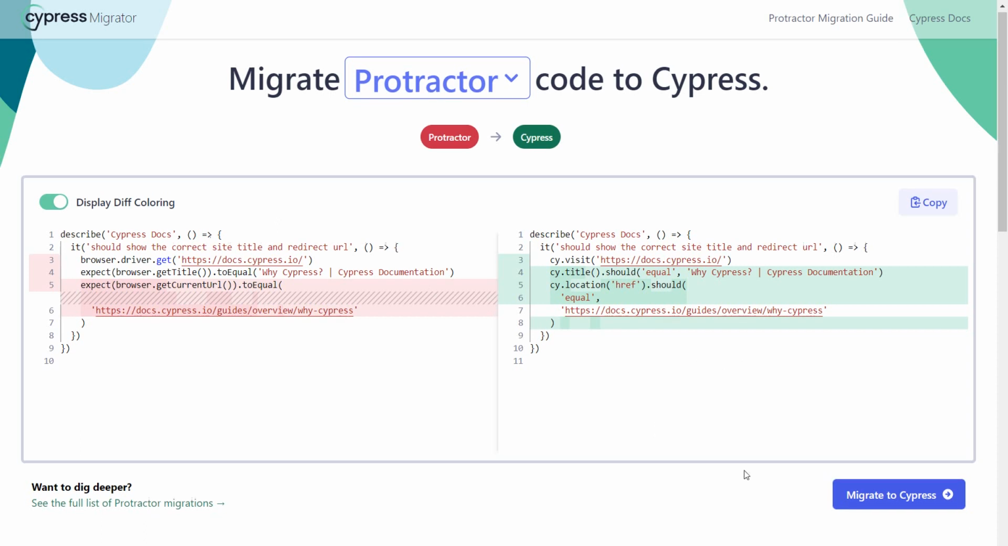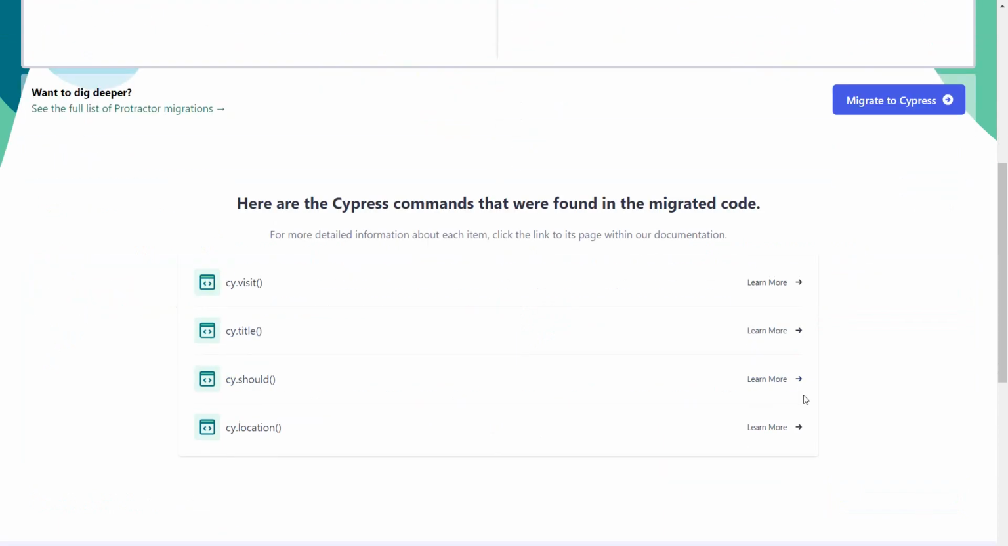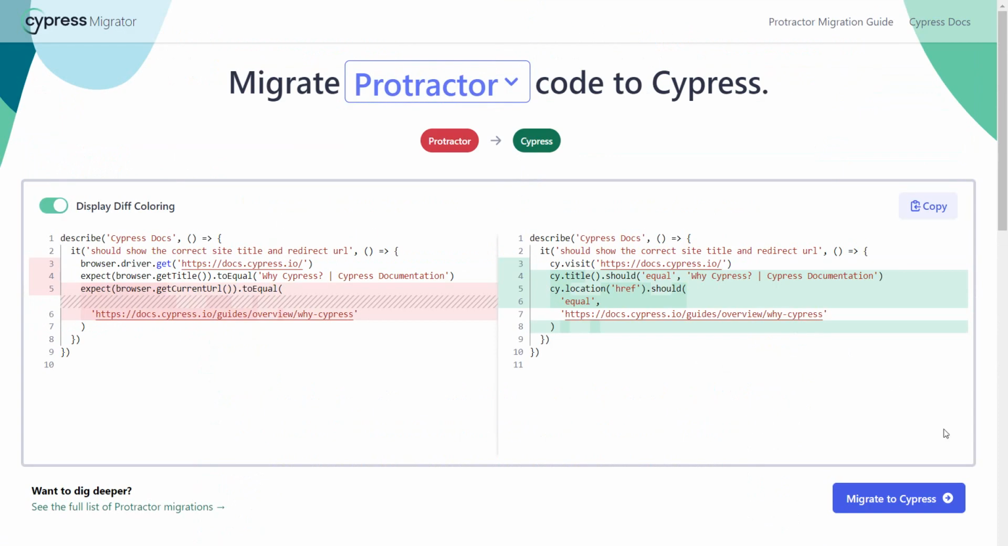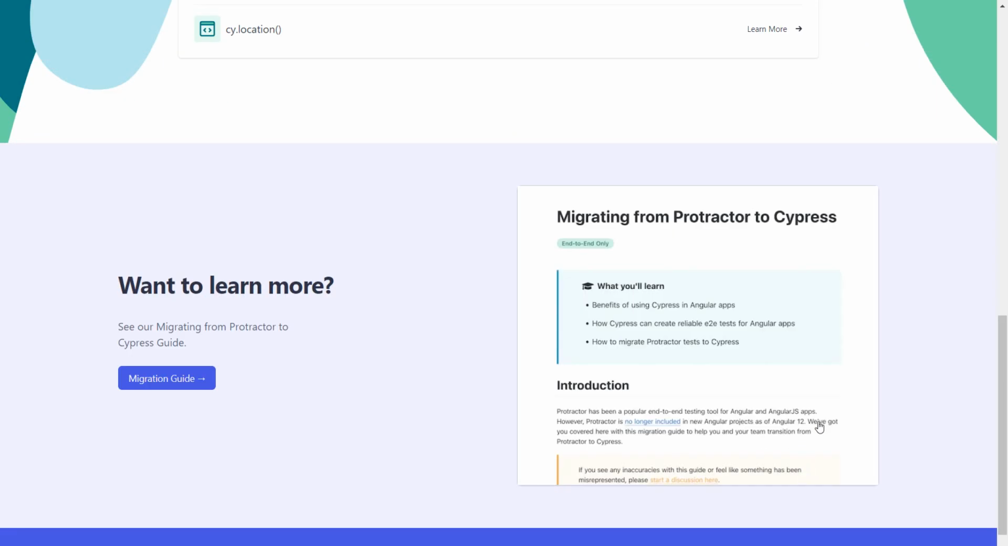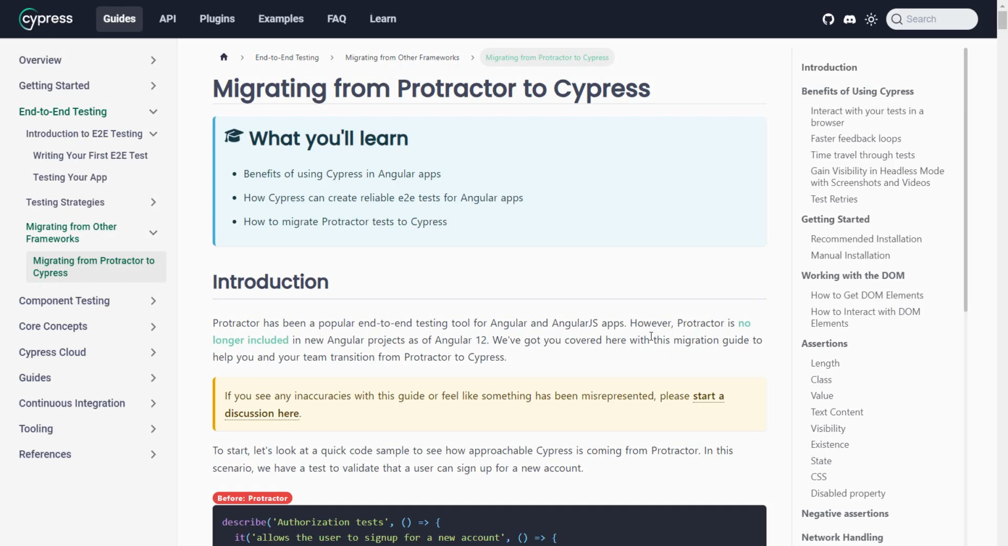Now you have a couple of commands that can be migrated, so it will not migrate everything that you might think or desire. It's just a starting migration tool. And if you want to learn more or go into depths of this migration tool, you can just open the migration guide.